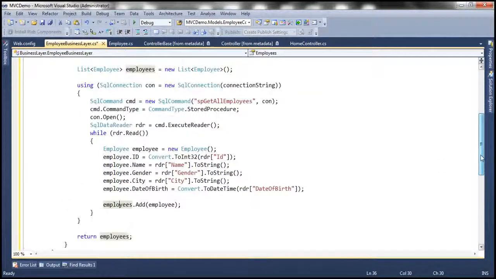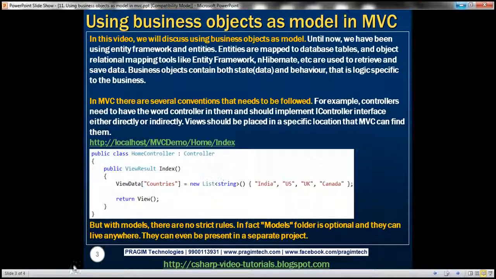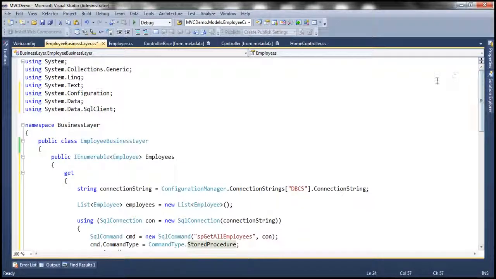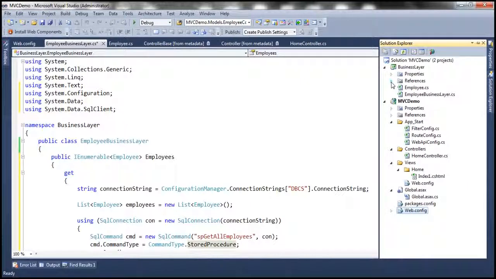Now if you need the SQL script to create this table and populate it with the sample data, I'll have this available on my blog, so you can get it from there. At this point we have our employee business layer implemented in a separate project. Let me go ahead and build this just to make sure everything is fine. Build succeeded, as you can see on the status bar.